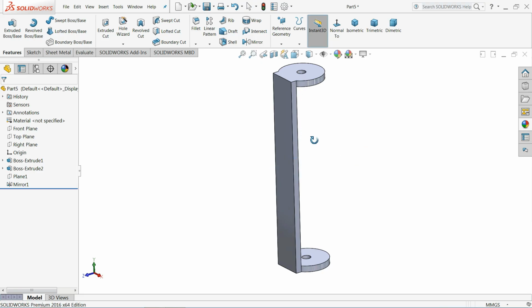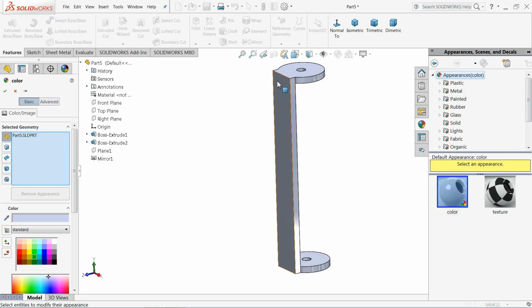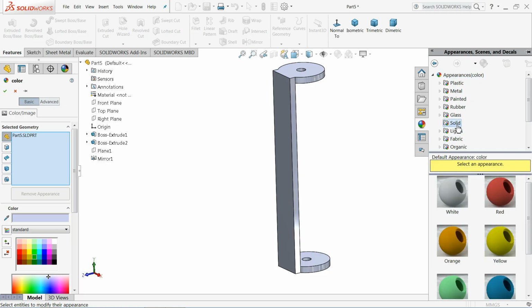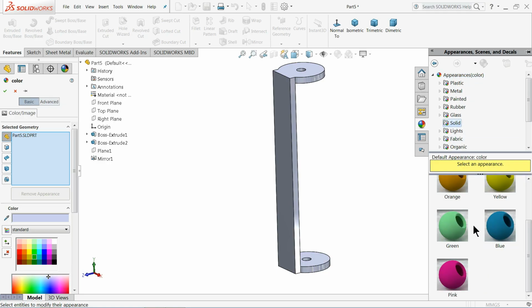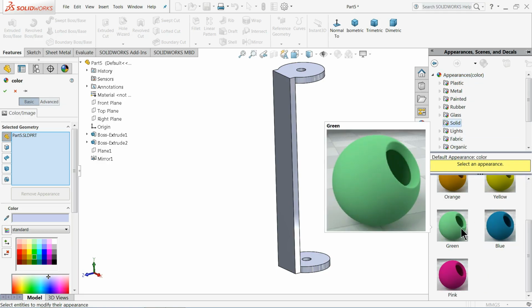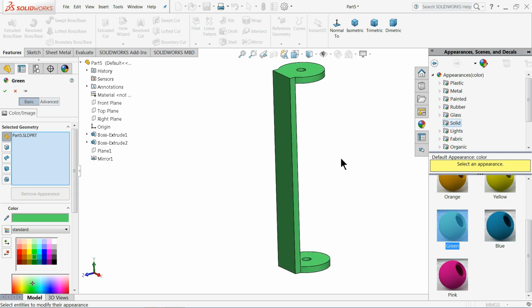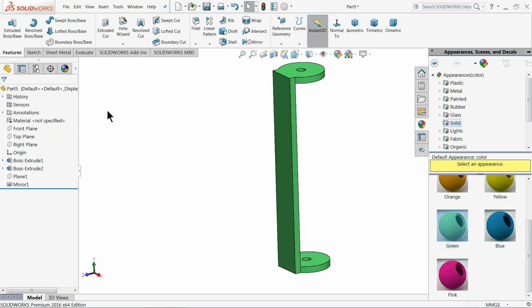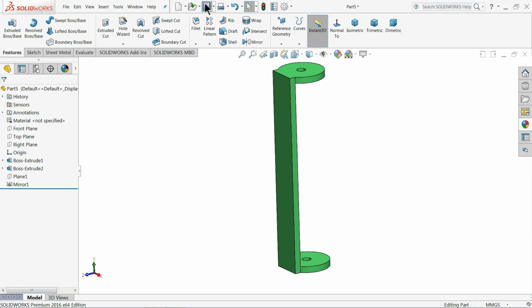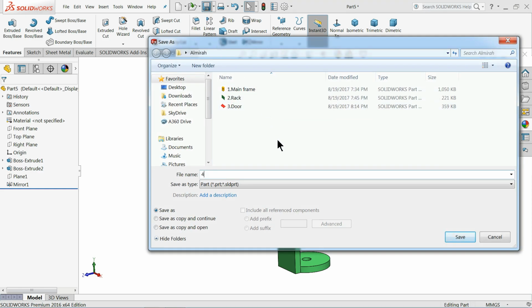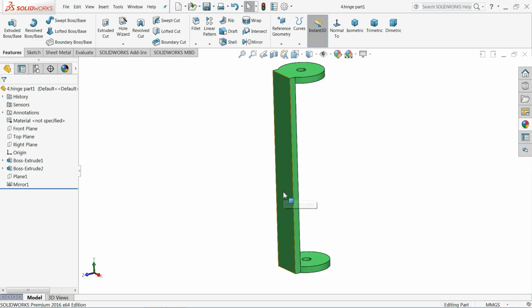Hide this one. And let's make some alternate color so we can easily identify this color. Let's make green. Okay. Save part for hinge. Hinge part 1. Let's make the other part.